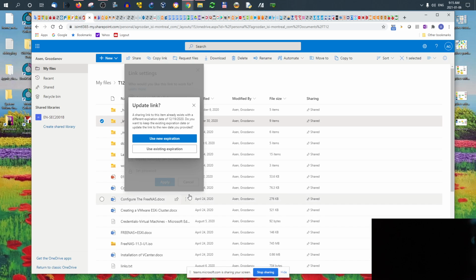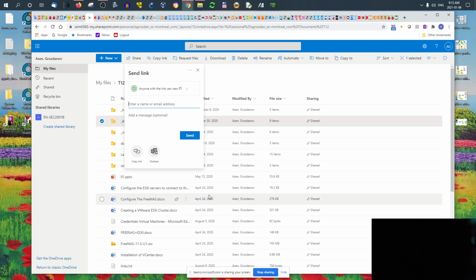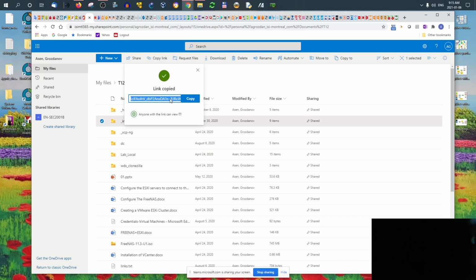So I'll say apply. Now because I already did something with this, it says, okay, do you want to use still the old one, or you would like to apply the new one? And I say use the new expiration. For me that's fine. And now you see there are two choices. I could, well, three choices. I could put a name or an email address, so send it to a specific person. I could send through Outlook as an email, and what I will do and what I like doing and what you're supposed to do, click on the copy link, and that's your link.